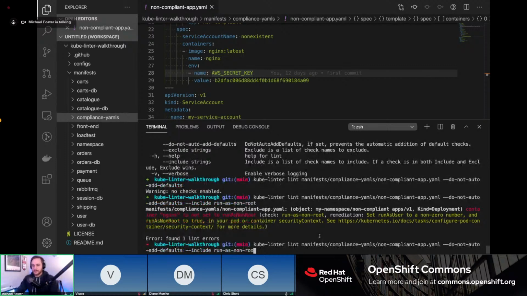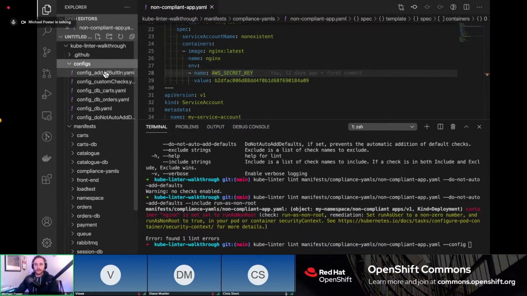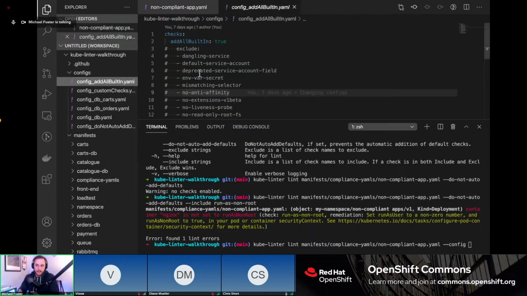So instead of running something like this, I can use a config file in order to run the checks. Let me show you, for example, what that looks like. Now, you saw the flag for the add all built-in set to true. I can create a config file to basically run the same sort of flag, and then I can also list all of my include and exclude arguments as well. So for this config file, normally you'd have an exclude here. I've just commented it out. I have all these checks. They're all set to true. So I should get that 12 lint error message that I had before.